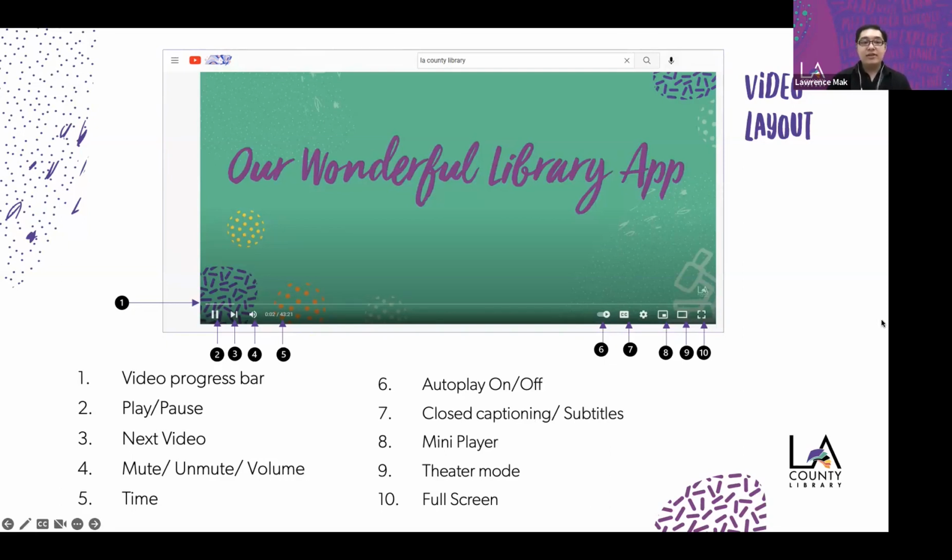All right, so first is the video progress bar. The video progress bar shows where you're at in the video. And then you can always just click and drag the dot that shows where you are and move it to a different part of the video. If you want to skip a part or you want to go back to a part to rewatch it, it's very easy using the video progress bar.